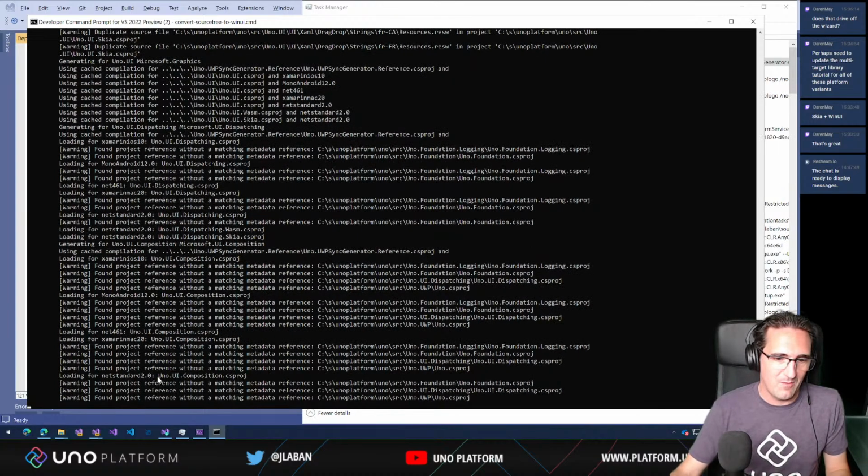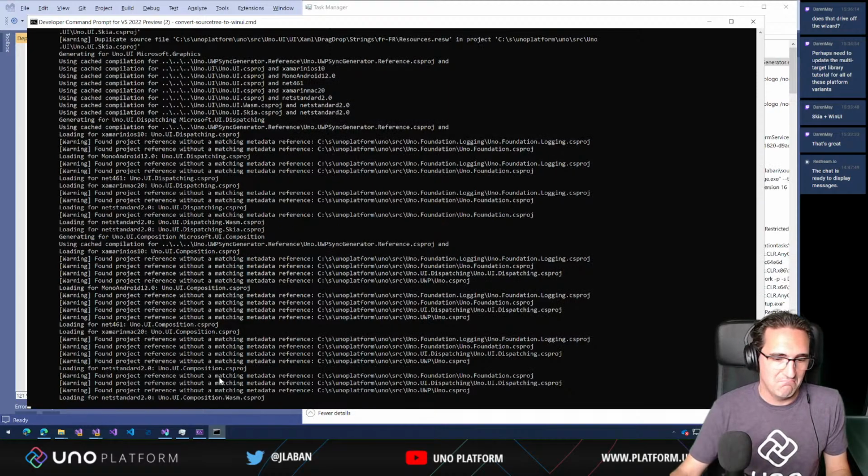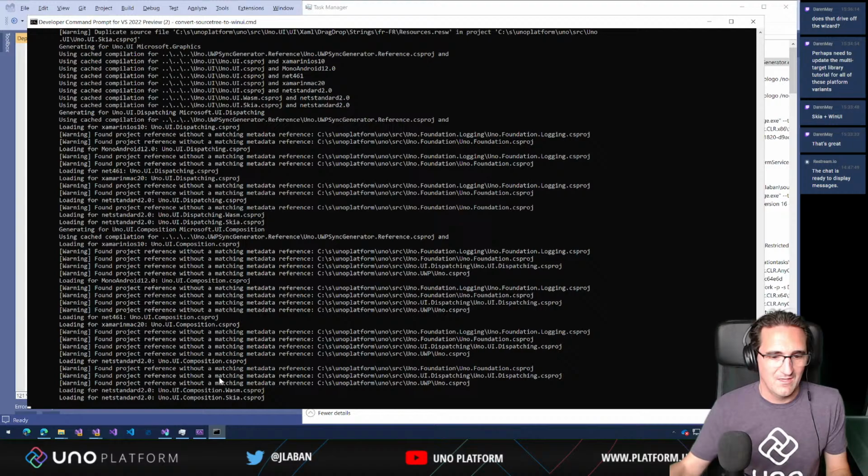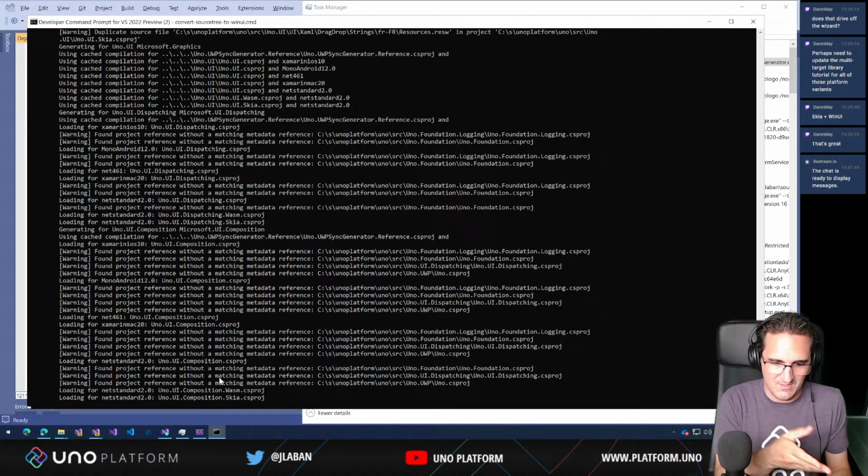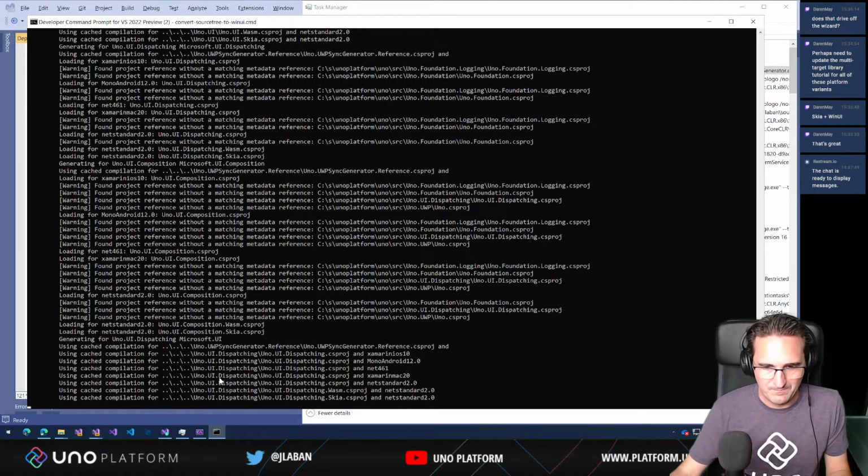And it's the same for composition. So some of the composition APIs may be used by packages that don't need to do some XAML UI, but now that's possible using Uno.